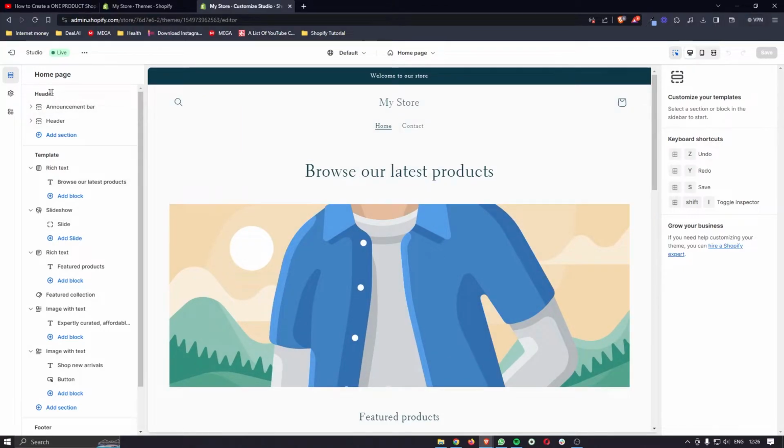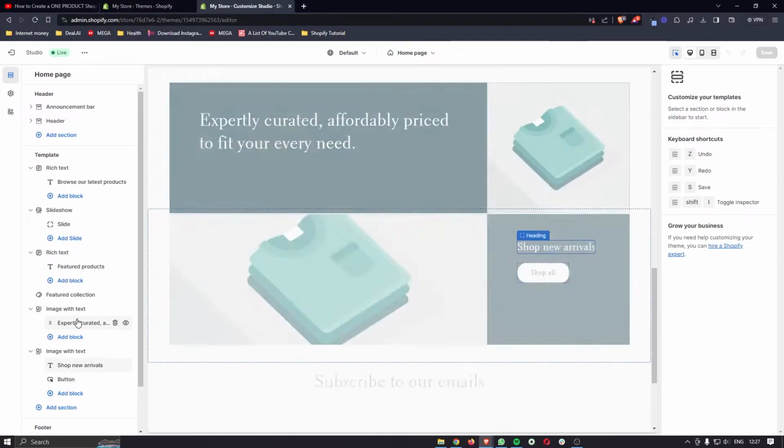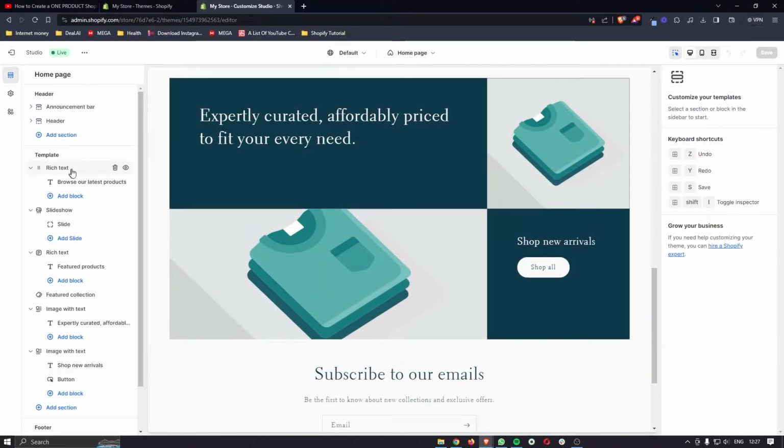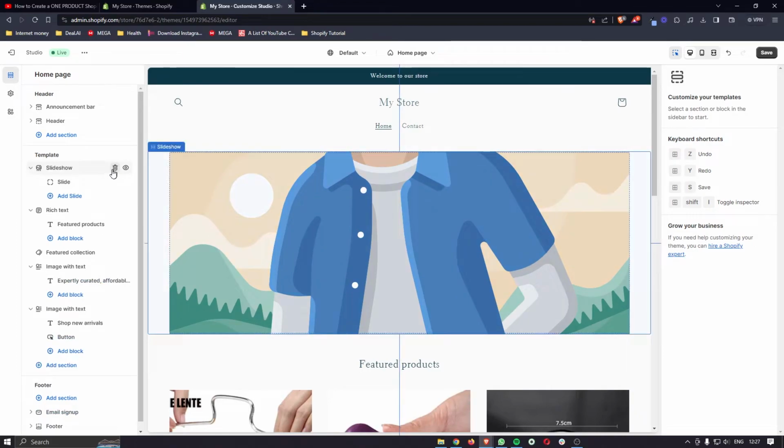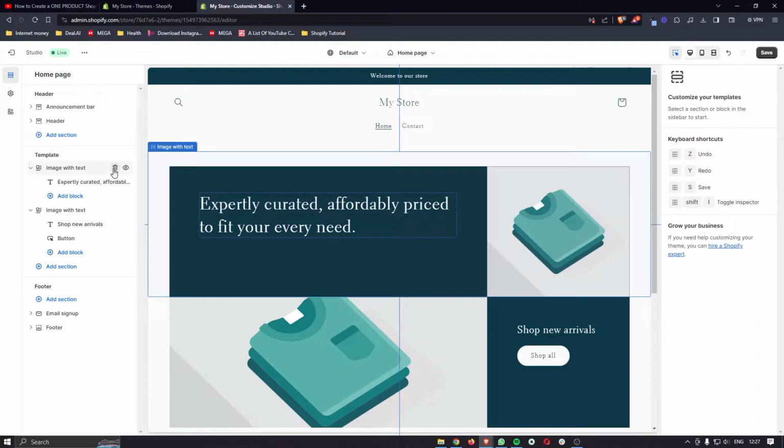So you should see over on this left-hand side, we have a header section, we have a template section, and then if we scroll down, we have a footer. So the first thing that we want to do is under template, just go through and click on the trash icon next to all of these different sections right here.